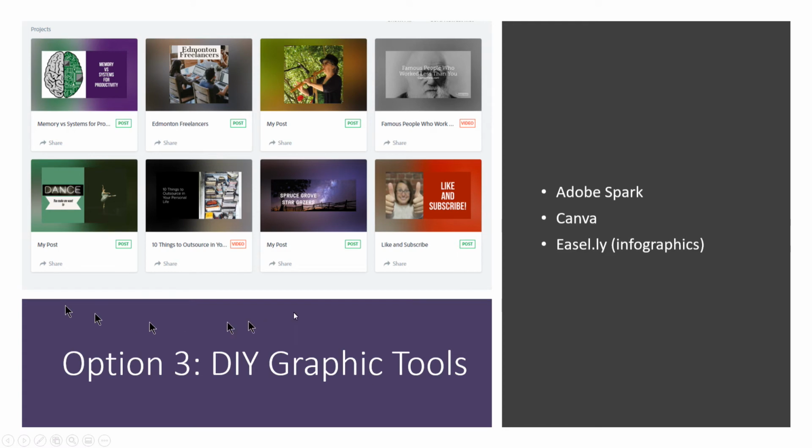You can use some do-it-yourself graphic tools, things like Adobe Spark, Canva, and easel.ly. Here's some quick graphics I put together using Adobe Spark.